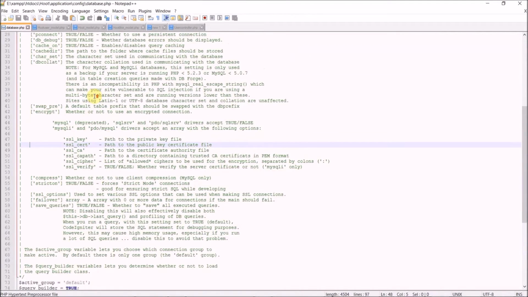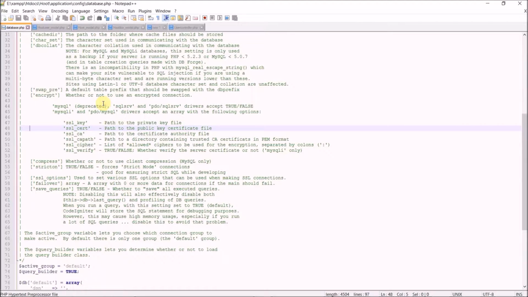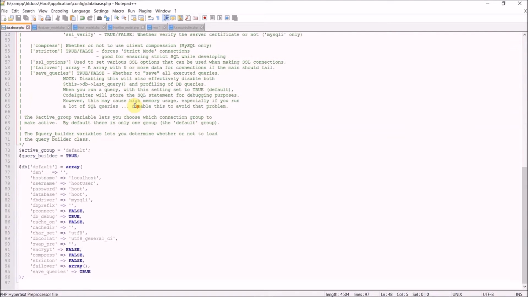Now once you open up database.php, it'll give you a bunch of comments on what's going on here. It's not nearly as complex as it looks. I changed this PC Connect to false. I don't think that was my problem, but that did seem to help. So you may or may not need to change that to false. Basically, though, the four things you have to change are these things here.